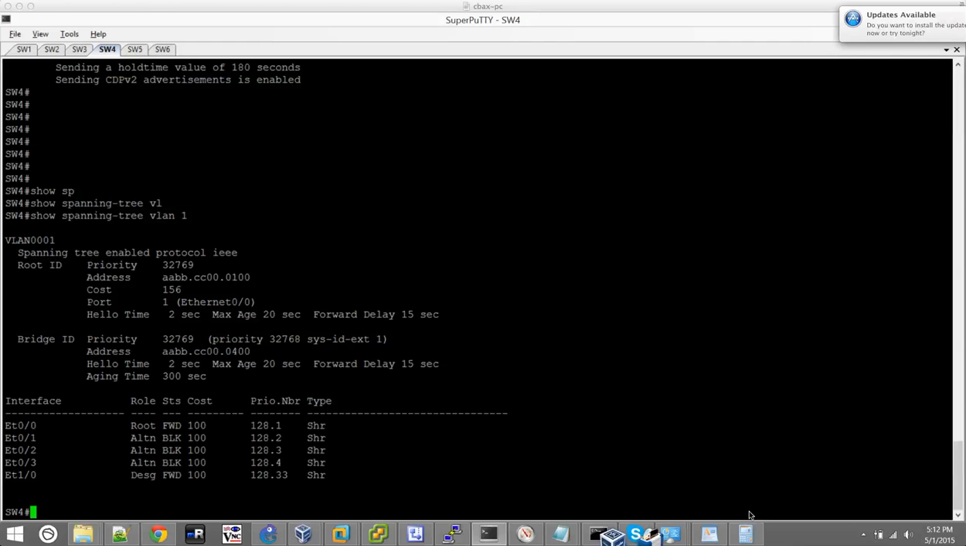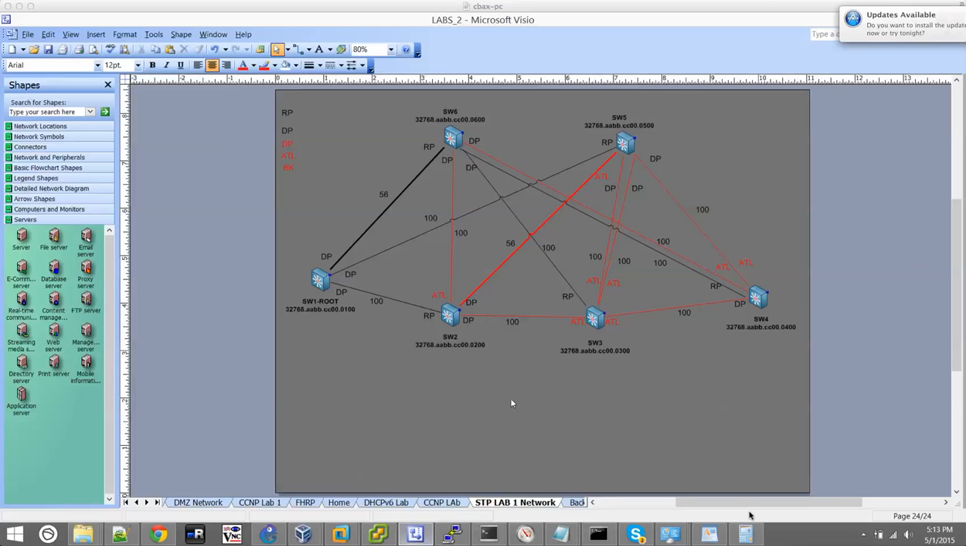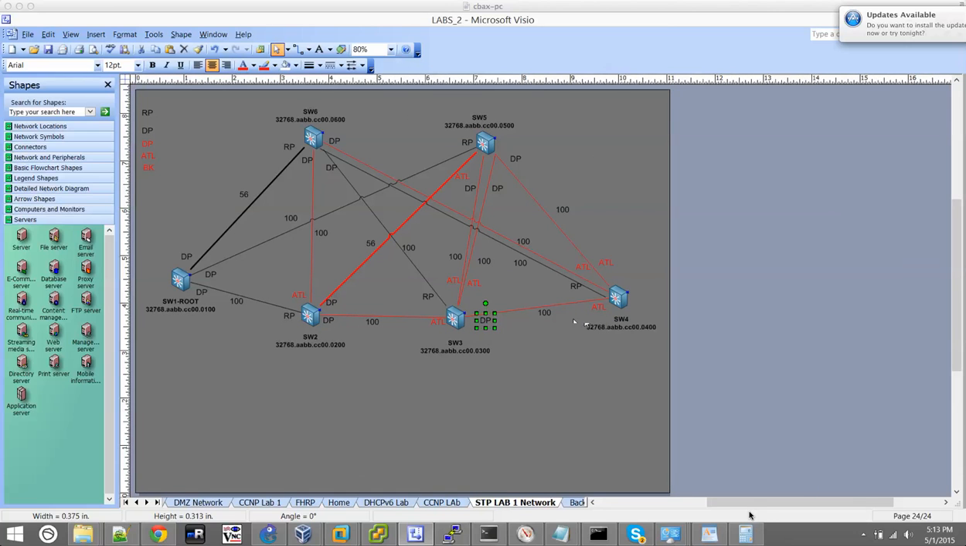Now, what's a little confusing to me is that, based off of design, this port should technically be in a designated position on 0/3, because of equal cost to the root, 156, 156. The one who would get the designated, in this case, would be switch 3 because of the lowest bridge ID, which should look like this. But it doesn't. For some reason, it looks like this, which isn't wrong because it's still blocking.